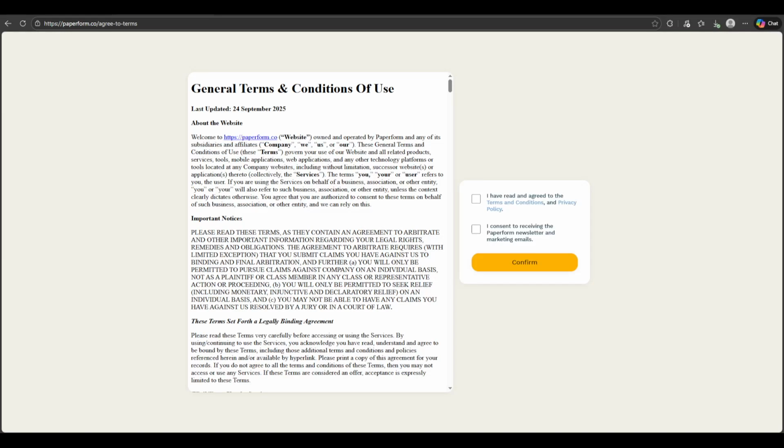In today's video, I'm going to teach you how to build an automated CRM with Notion and Paperform. We'll start in Paperform, where the form acts as your front door for new leads. Open Paperform and create a new form dedicated to capturing lead details.